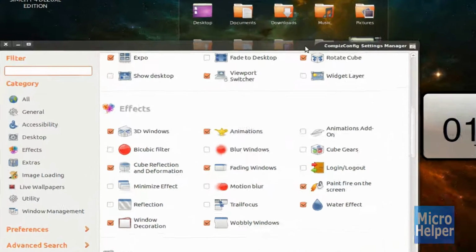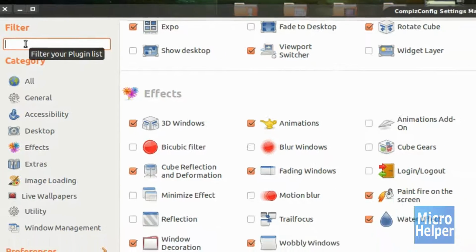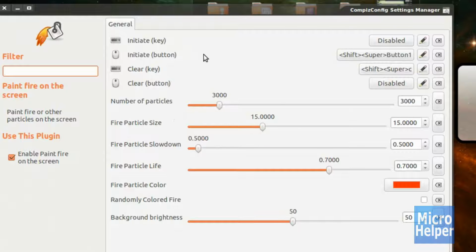So after that, open up Compiz and type under the filter, paint. And you will get paint fire on the screen. Basically, checkmark the box next to it, click on it, and it'll show the initiate key and the one for the mouse. What I suggest is using the keyboard keys because it's much easier to use.